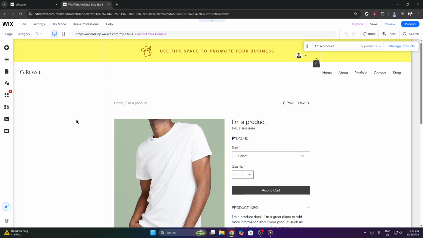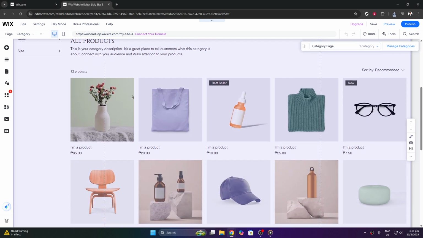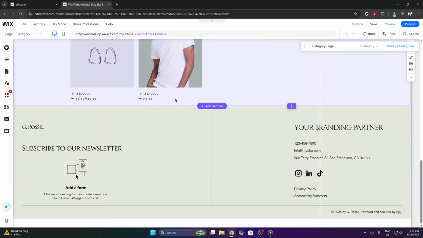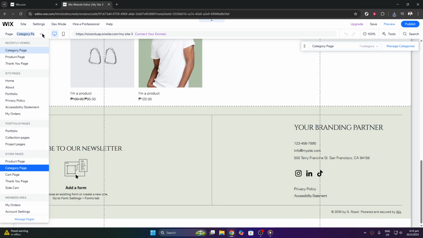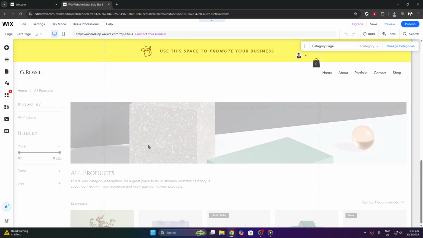From here, navigate to the product page. Click on it, and you'll enter into editing mode for that specific segment of your website. This is where you can tweak product descriptions, adjust layouts, and update images to ensure that your offerings are presented in the best light. Next, go back to the Pages dropdown once again and explore the category page.